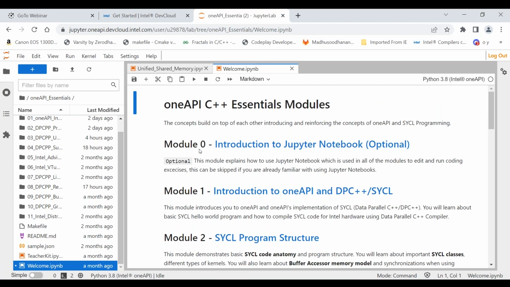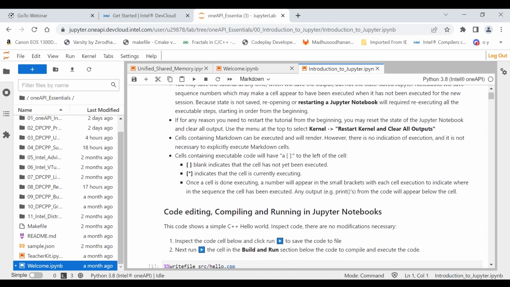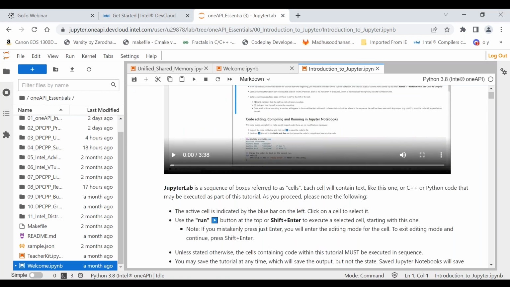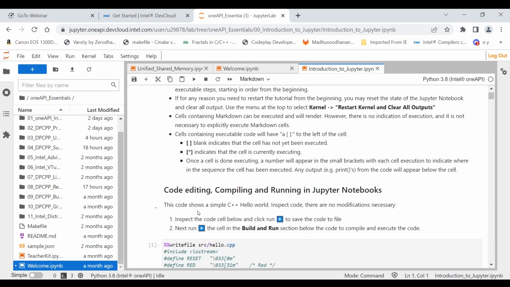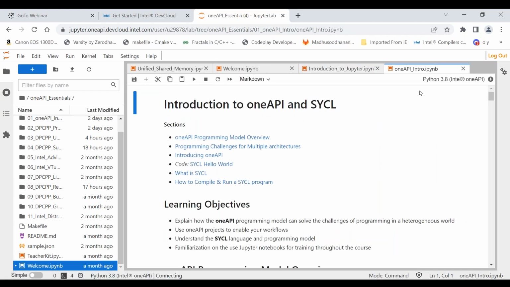Just for people who have already logged in earlier to the DevCloud, you may have an older version of the materials present. In that case, all you need to do is go to module 0. Then you will have a refresh option inside this module. If you go down, you will have something to refresh. One second, I'll show you. Yep, you need to click here. So your entire lab materials will be refreshed and updated. This is only for people who have logged in long back. For recent users, you will already get the latest material available in your system.